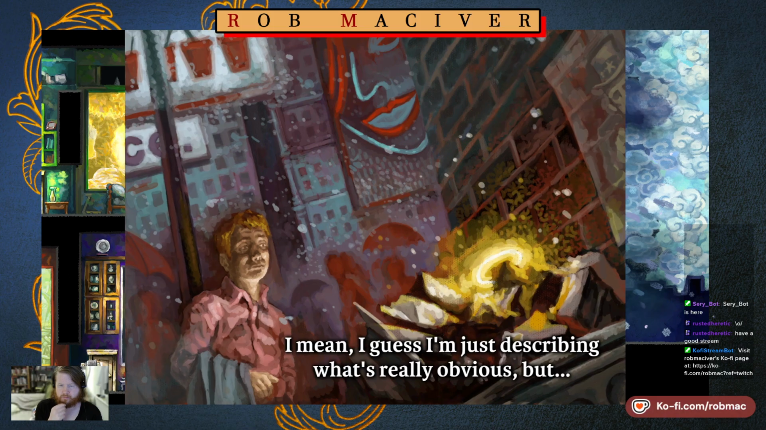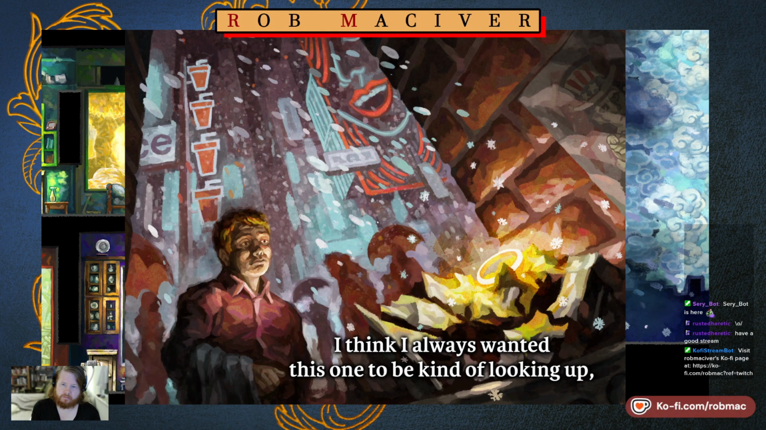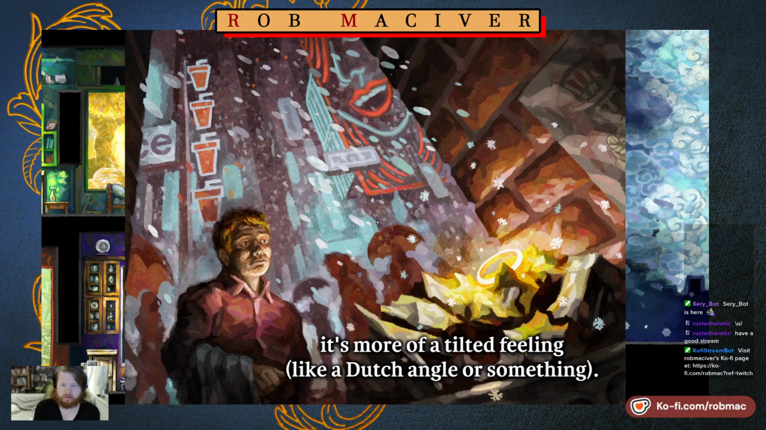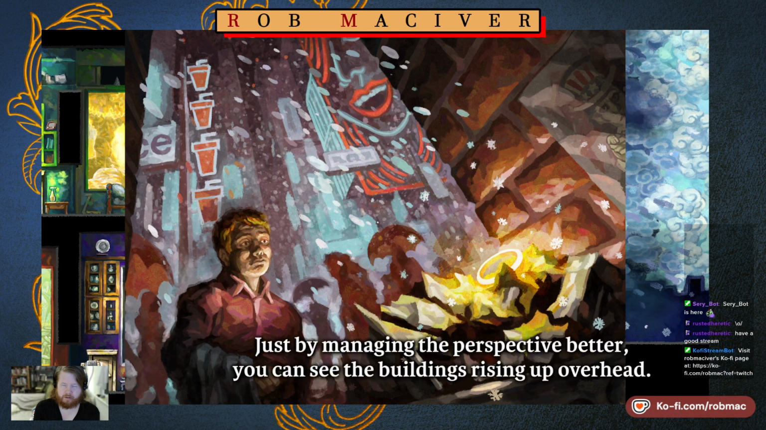I mean, I guess I'm just describing what's really obvious, but I think I always wanted this one to be kind of looking up, but in the first version, it's more of a tilted feeling, like a Dutch angle or something. Yeah. Just by managing the angles and perspective better. Yeah, you can see the buildings rising up overhead.